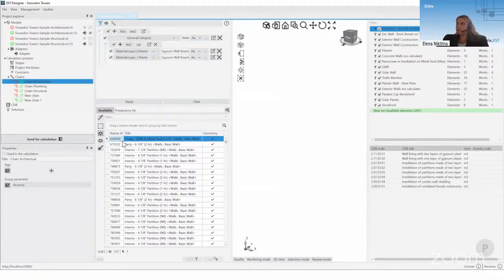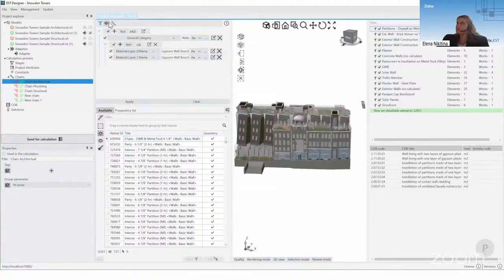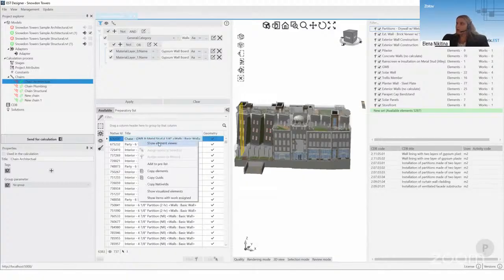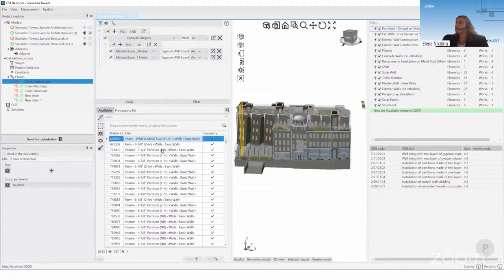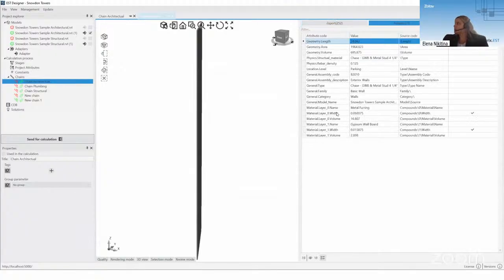And for example, you can choose any element in this model. If you want to see the model, you can press this button, I. If you don't want to, you don't have to. And you can choose any element in this list, right click and choose show element viewer. You will see all attributes of the element, but to see the attributes that we need, we can go to the adapter section.